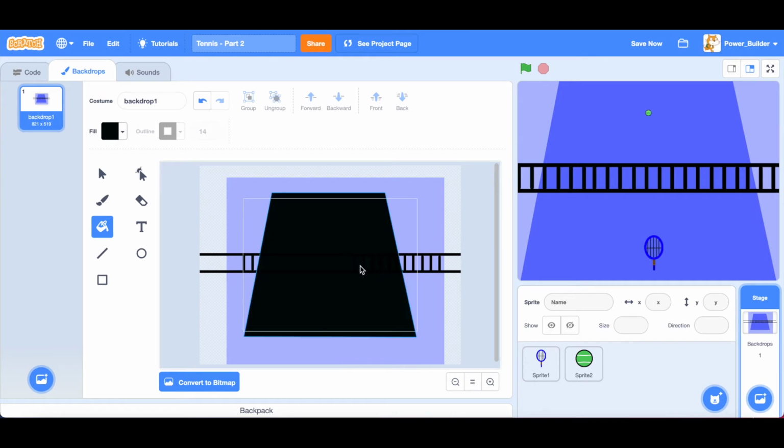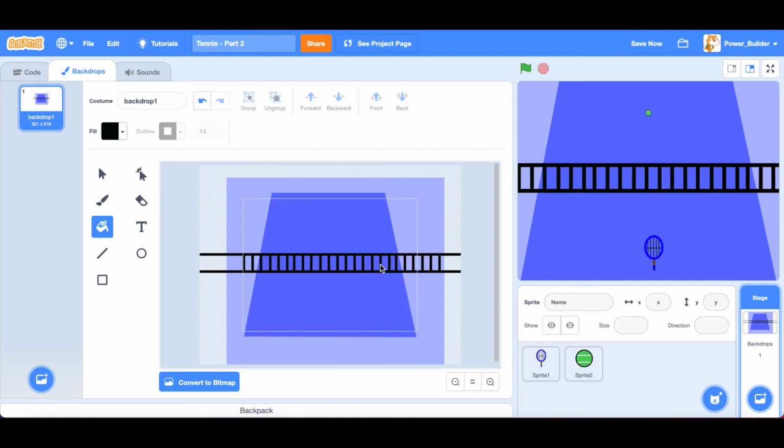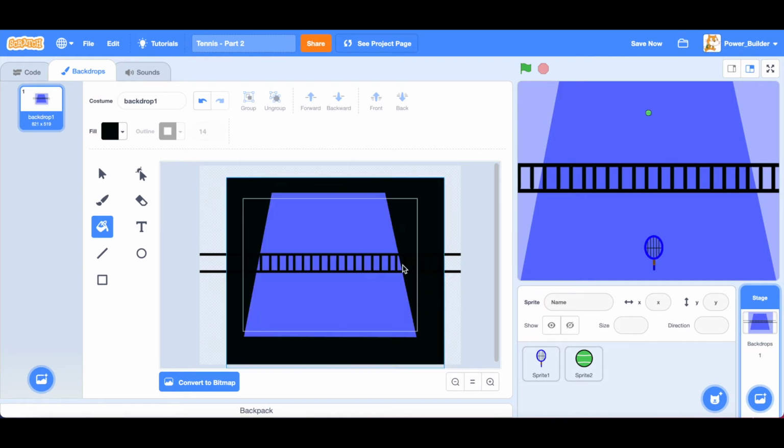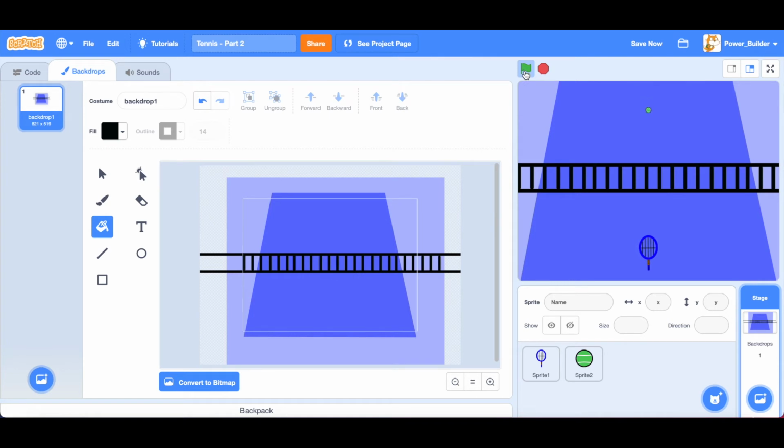I'm quickly filling it in. Okay, let's see how good it works now. Okay, still does not work. Yeah, now it works. Now let's make the ball not just go back and forth like here, or like over here.